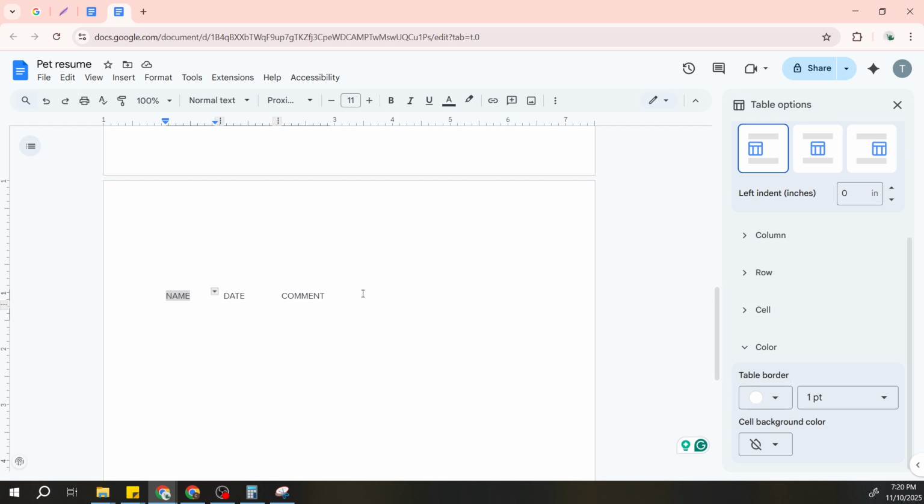I hope you found this guide helpful in your quest to create more visually appealing documents in Google Docs.